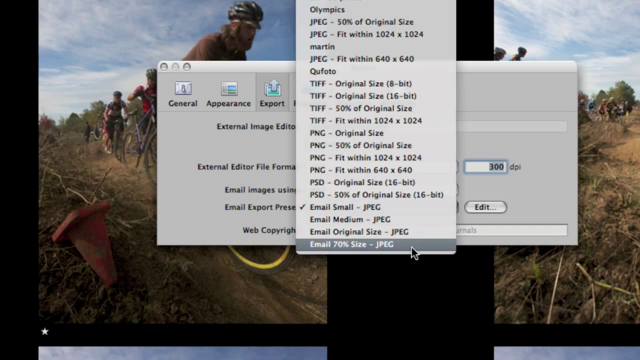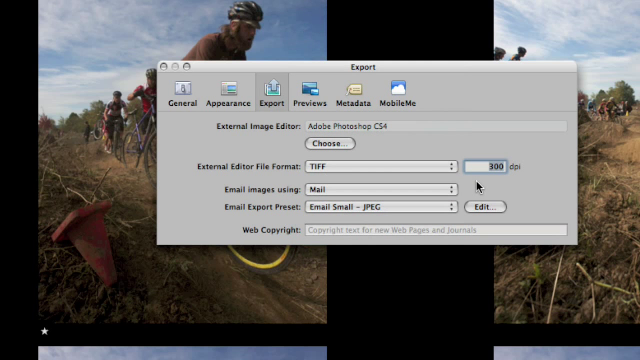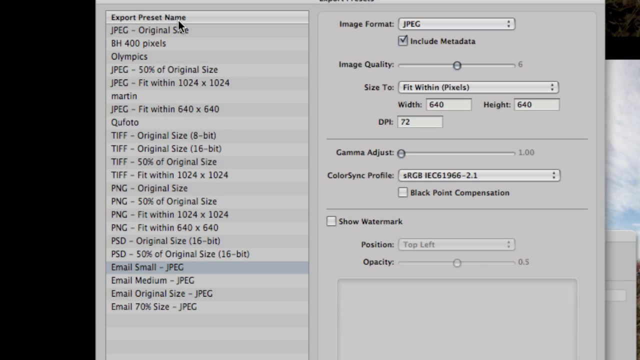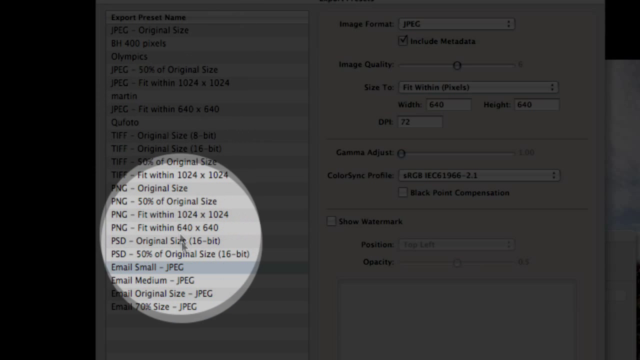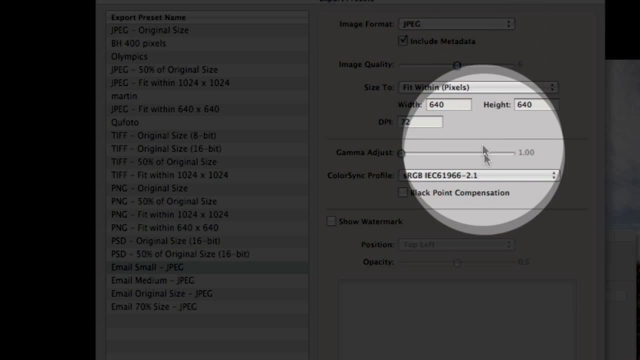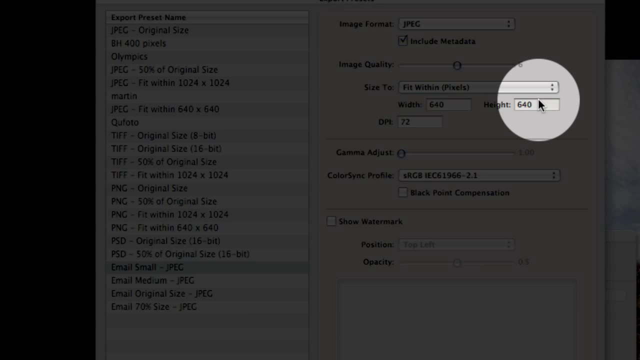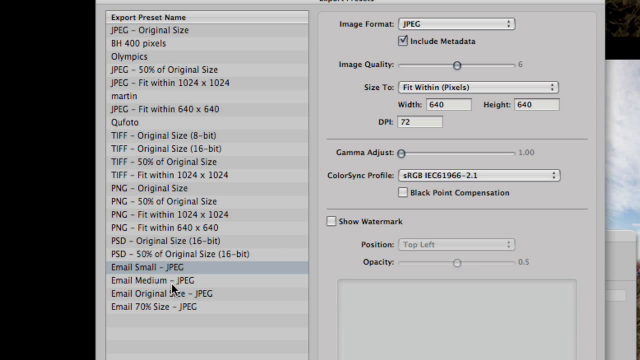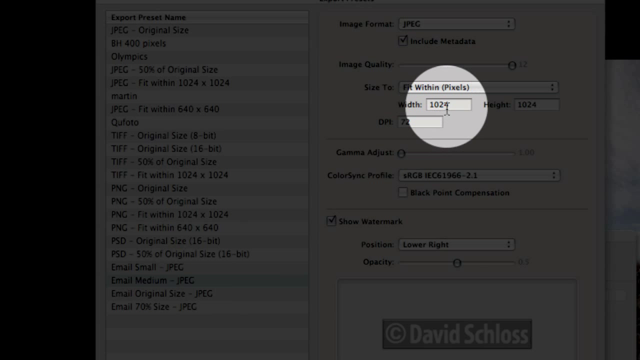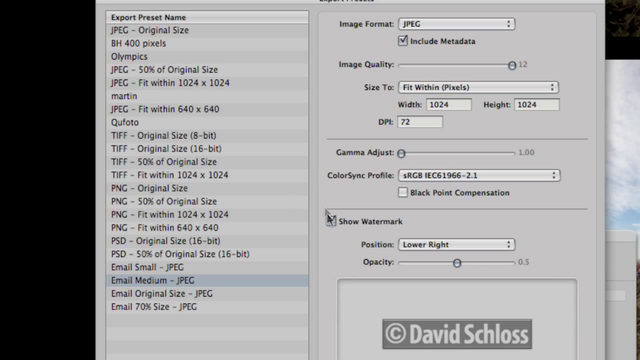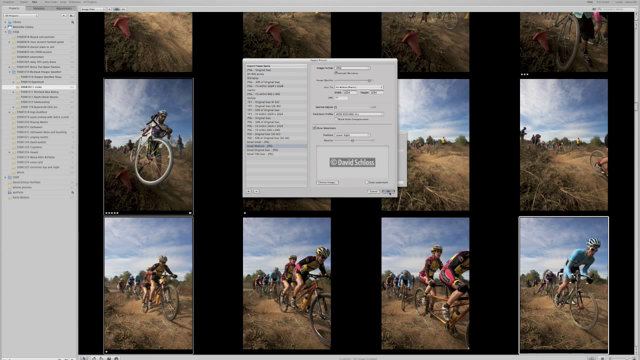Now you can go through and customize any of those. I'm not going to delve into it now, but if I click the Edit button, we'll see over here is the complete list of all the presets that are available, and on this side are all the settings for the preset. So in this particular case, I can see that the small JPEG file is fit within 640 by 640, which means the longest side will be 640 at 72 dots per inch. The medium size here will be fit within 1024 by 1024, and I've set it to add a watermark to my files. That's so people won't be able to copy my files without seeing my copyright notice. So I'm going to click OK at this point.